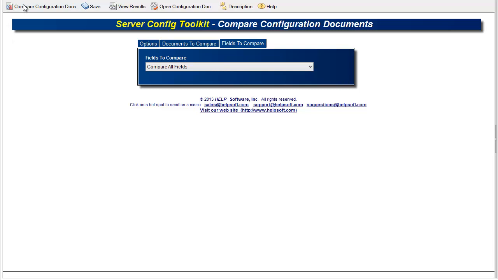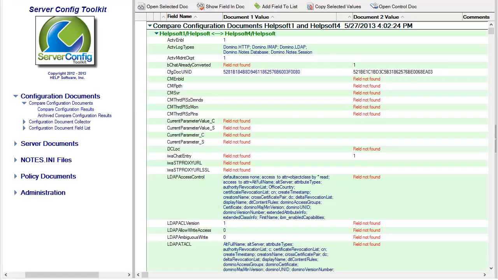Now I'll perform the compare by pressing the Compare Configuration Docs button. This process should only take a few seconds. Next, I'll press the View Results button to see the results of the configuration document comparison.